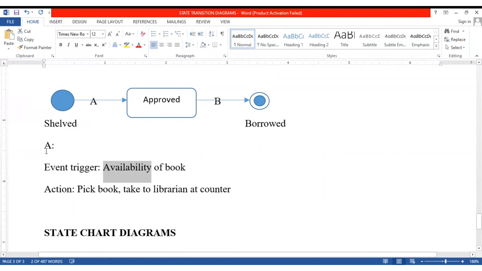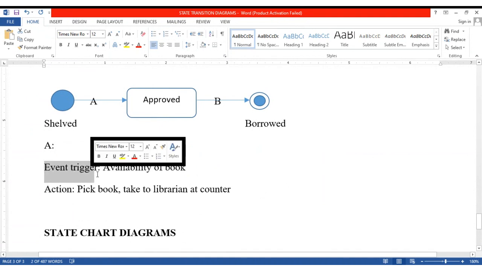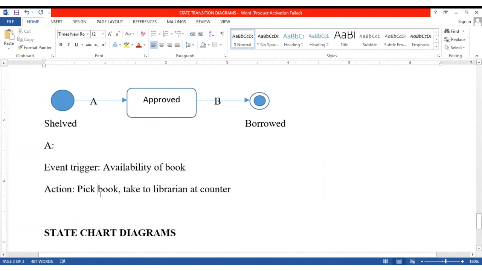And also in transition A, this is the action. When this is triggered, book is present, then you can pick book. In other words, this is the way you have to understand an action. An action is not an event. An action proceeds after an event. In other words, an event is what triggers an action to happen.